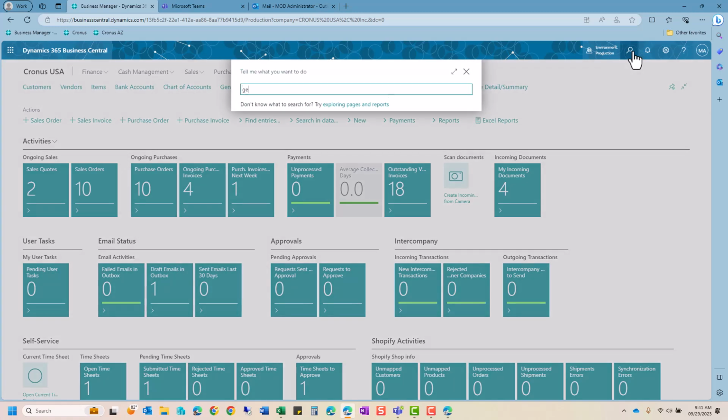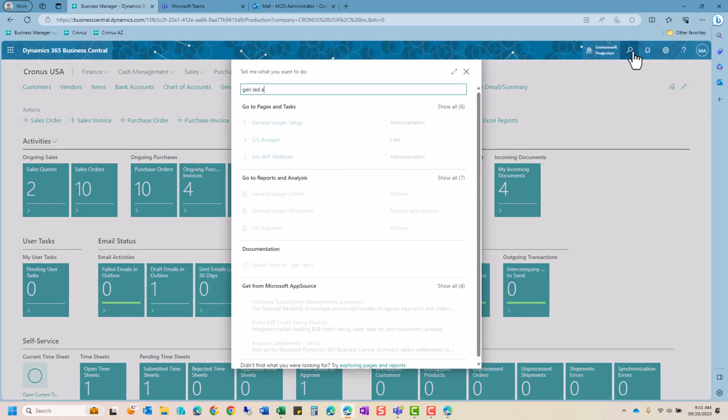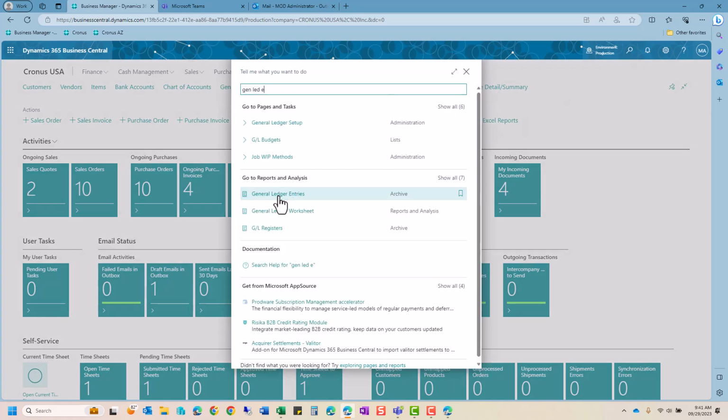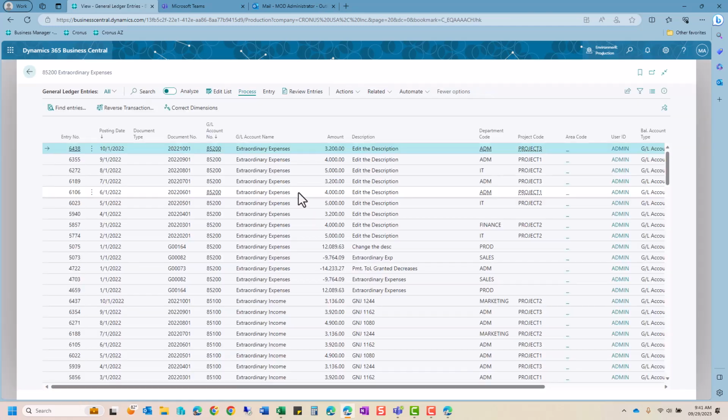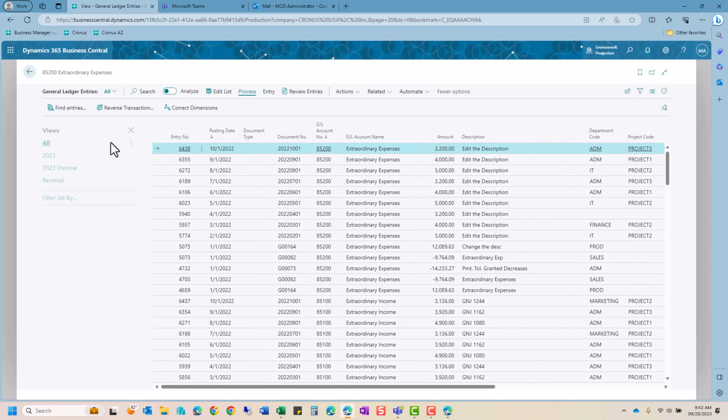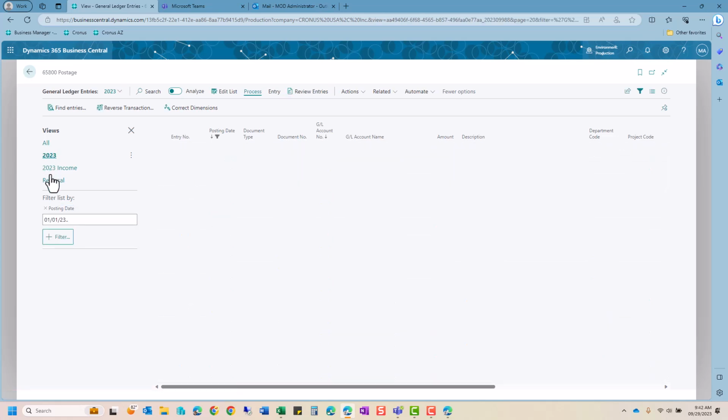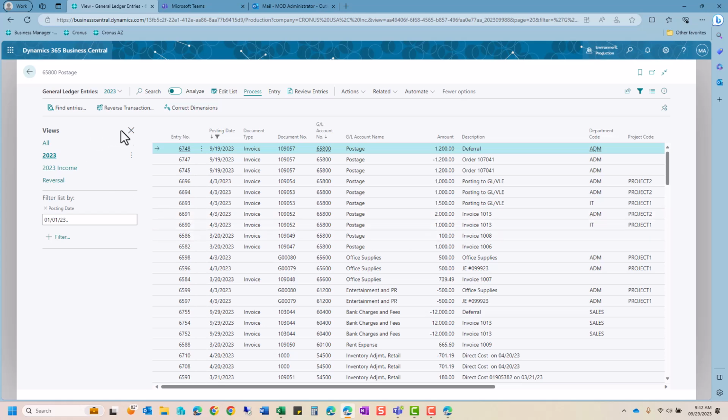So one of the other options you have is, I'm just going to type in here general ledger entries. And so I have all my general ledger entries here. And maybe I want to set a filter on it. So once again, we're going to come in here, and let's see if I have anything in 2023. I have some entries for 2023. So I'm going to go ahead and close that.